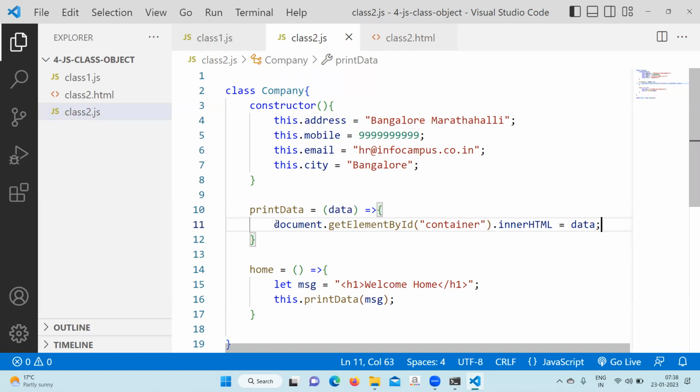So when we call the home function, it will create a variable that holds some value, and that value will be sent to a function of the current class called print data. Under print data, the content will be held in the data variable, and from the data variable it will be sent to the container using inner HTML. So print data becomes a reusable function. You will use it again and again. Whenever you want to print anything, we will call the function called print data.